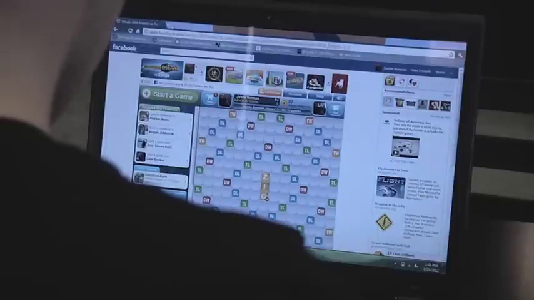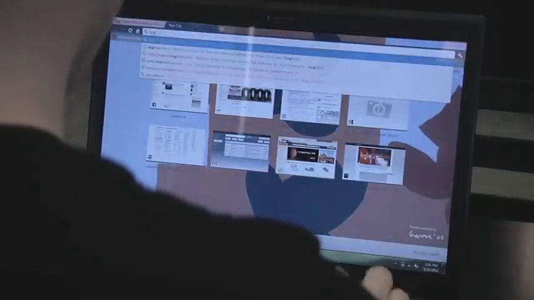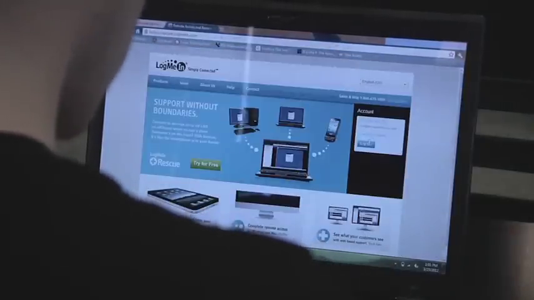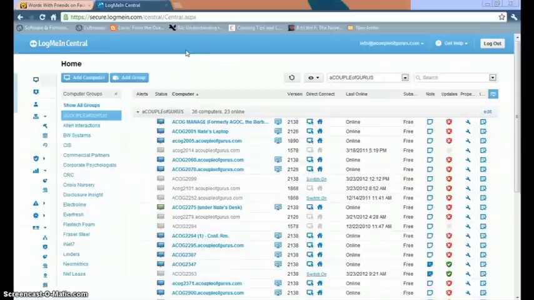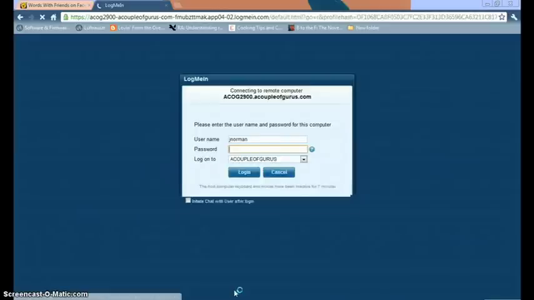I can just use LogMeIn. I can log in real quick, send it to him in an email, and we'll be done. All right. I'll just tab over and log into LogMeIn real quick. Get into our central account and find my computer. Pretty lucky I have this.